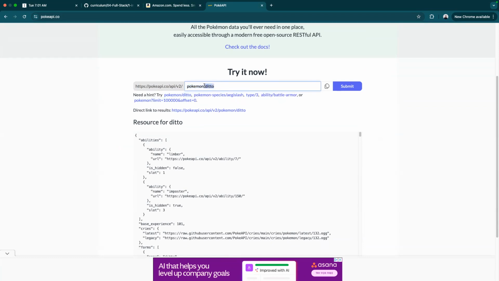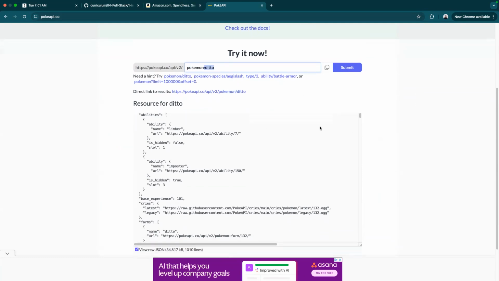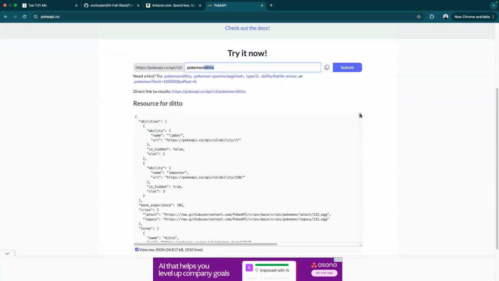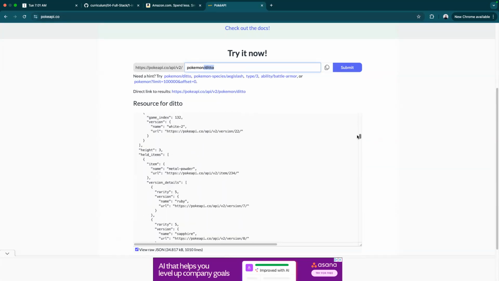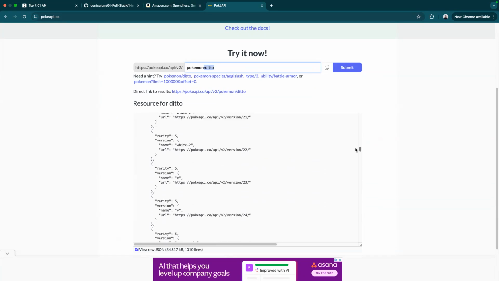It would analyze that we need the information for Ditto. It would query the database saying, hey, I need you to give me all the information for Ditto. The database would return the information to the server, and the server would then turn that query set from the database into a huge JSON object, which is what we're looking at here, and holds all the information pertaining to Ditto.